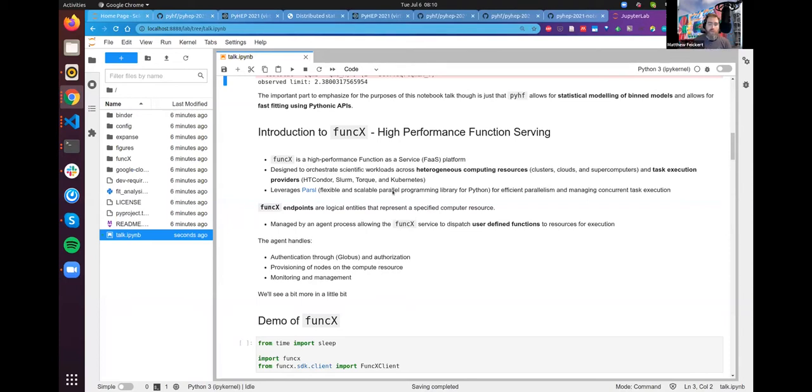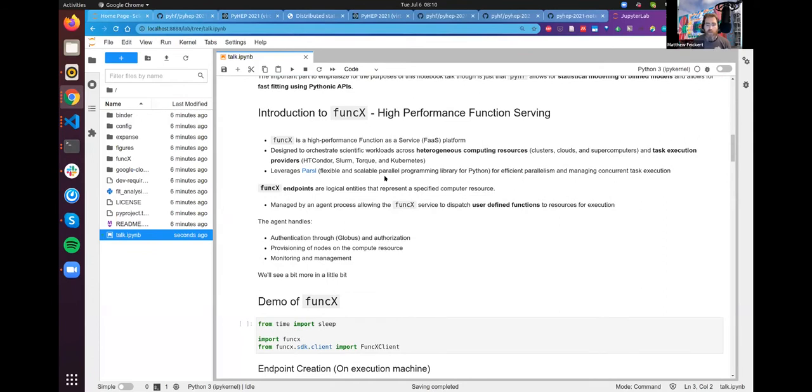Okay, funcX endpoints are something we also need to talk about here. They're logical entities that sit on a compute resource, and they are managed by an agent process that allows funcX to dispatch user-defined functions to run for execution. This is the core here. You can define user functions that can then run anywhere, perhaps in an HPC environment, and they can be scaled out very efficiently.